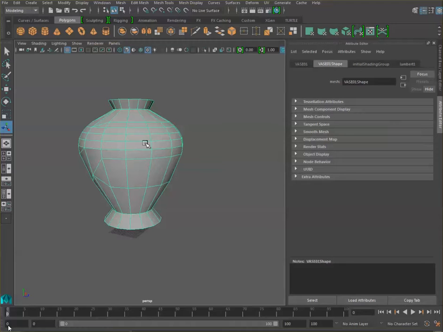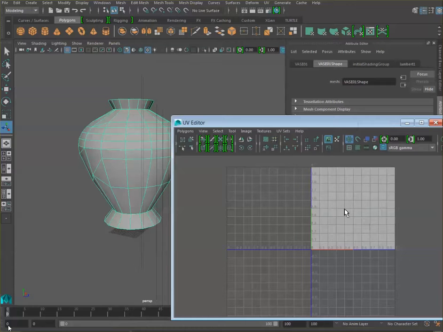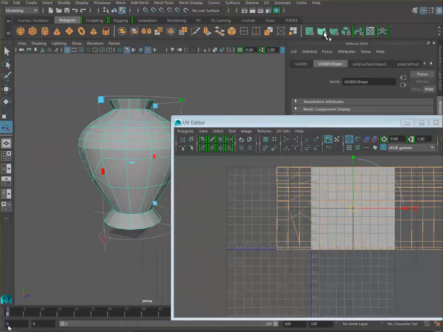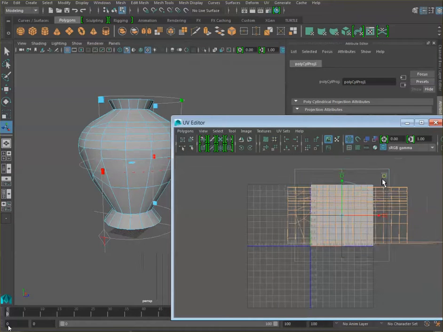With our object selected, let's go to the UV editor, and if you notice there's no UV coordinates yet because we haven't applied any. So let's start with a cylindrical projection. Since this looks like it mostly could be broken down to a cylindrical shape with top, bottom, and the center piece, let's do the cylindrical map. And if you notice, you're mapping there already, pretty decent.